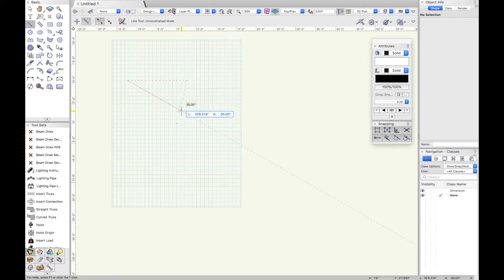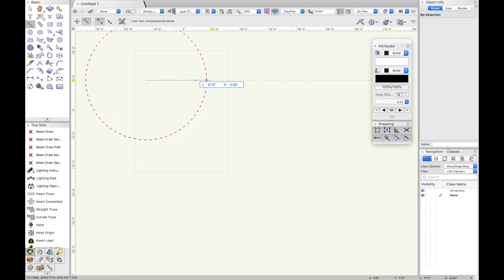But right now I have all the snap settings on, so it'll tell me 30, should tell me 45, 60, things of that nature. You can also manually assign the lengths. So for example, this is a 70-foot line, but say I want it to be a 21-foot line, I hit the tab button, and then you can type in what length you want the line to be. And then it sets that.